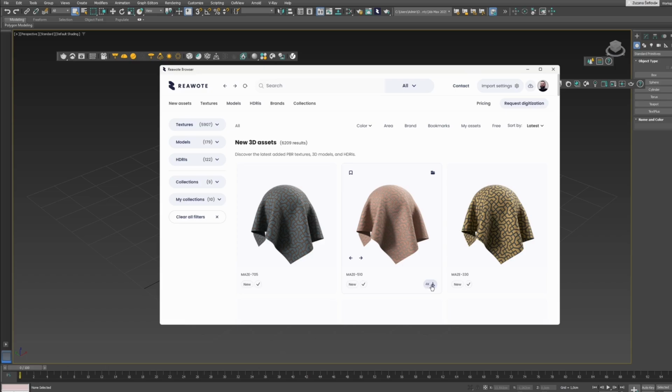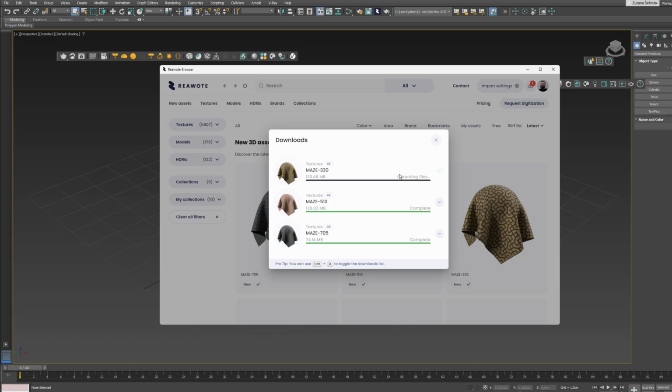If I go back and hover over the cards, you can see here this indicates that this texture will be downloaded in 4K resolution. So I will start to download the textures like this, and you see here this cloud icon. It shows me the download progress.